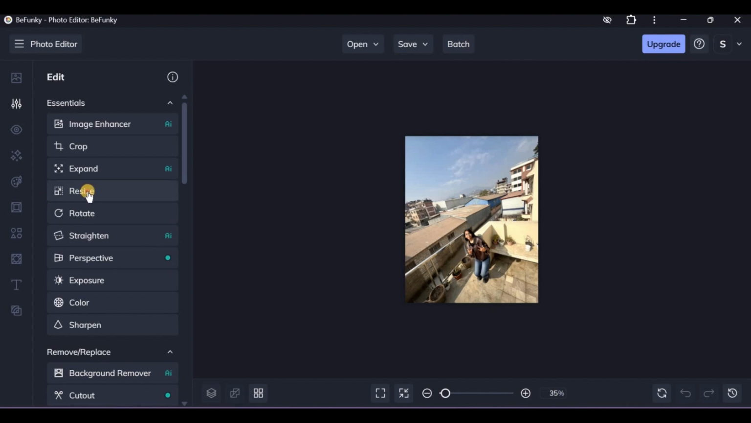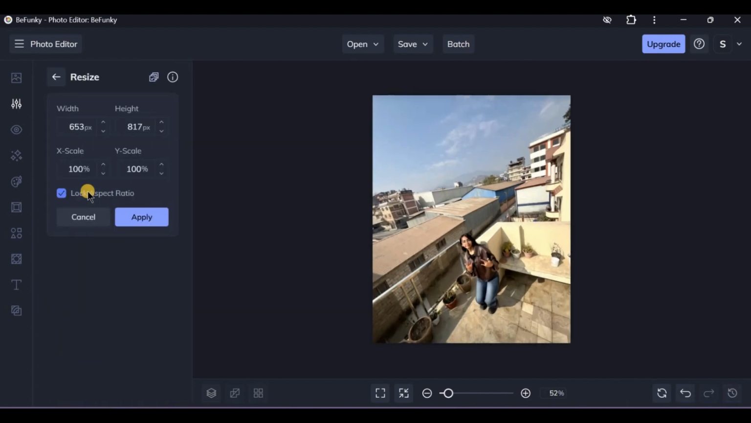In the pop-up menu, you can adjust the width and height of the image. You can either enter custom dimensions or use the presets for common sizes like Instagram posts, Facebook covers, or YouTube thumbnails. Once you have set the desired size, hit apply. Make sure to maintain the aspect ratio if you don't want your image to look stretched or squeezed.